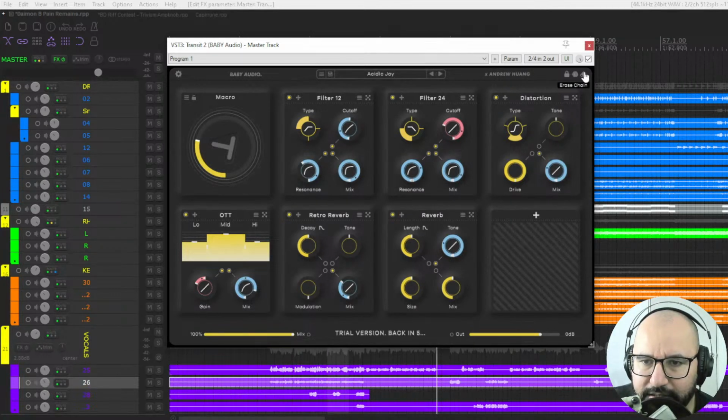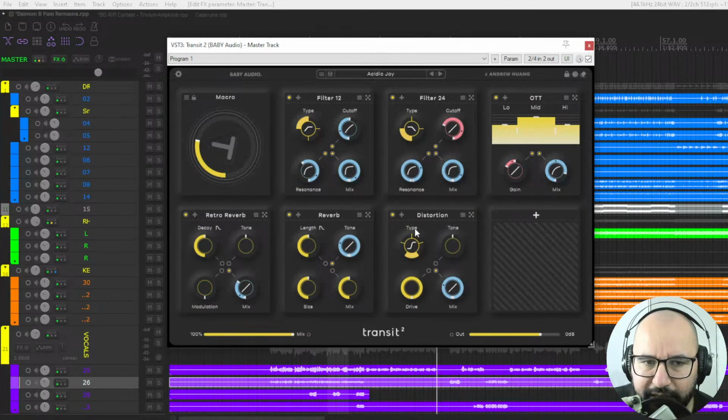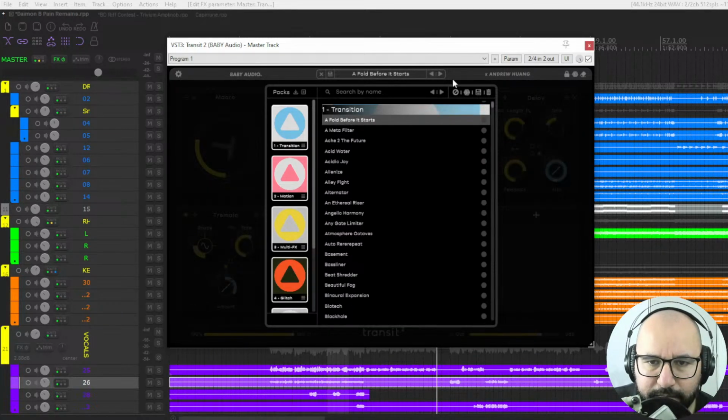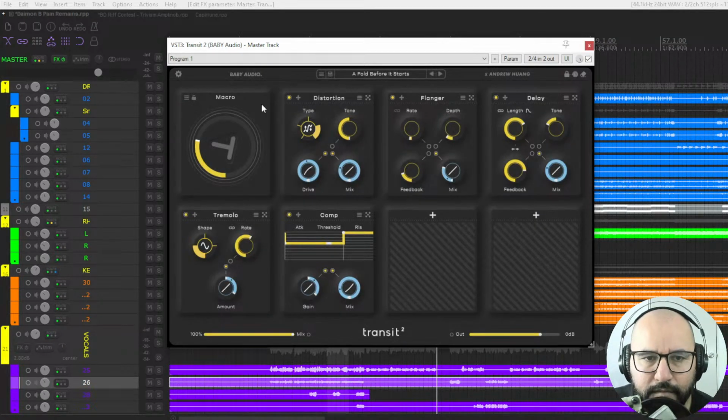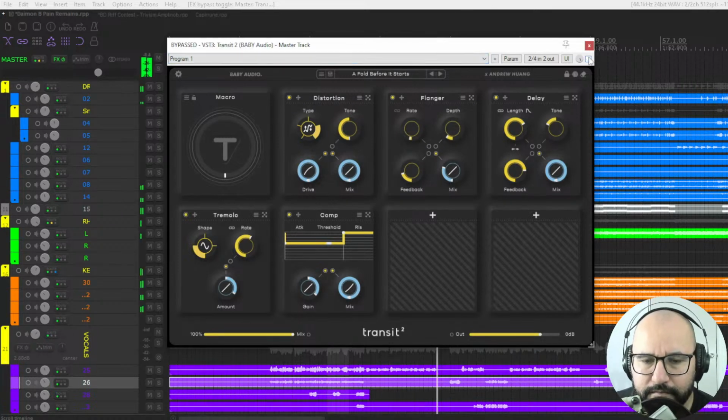It has an erase chain. You can turn off and turn on chains like this. You can move them any way you want, change the order, right, of the signal chain. Very cool. So for instance, let's go here to the first preset. This is the main preset default, right? So let's take a listen to this sort of transition between an intro or a verse to another verse, right? Let me show you.